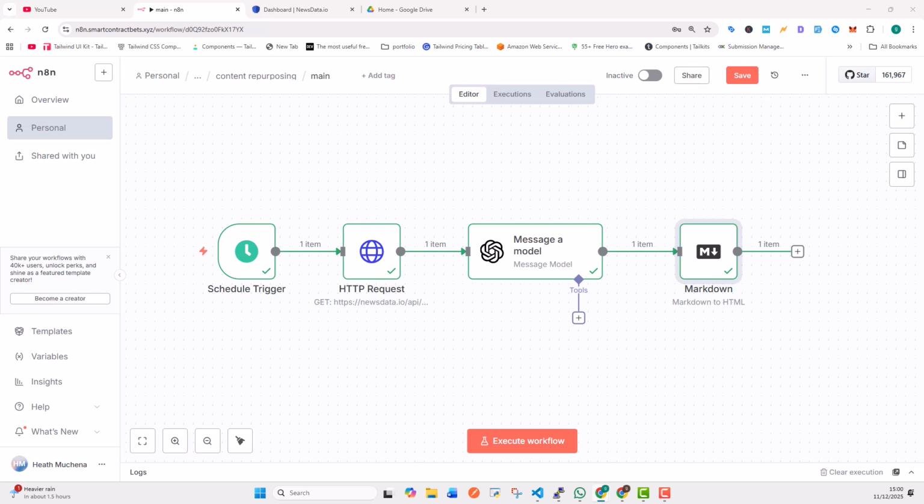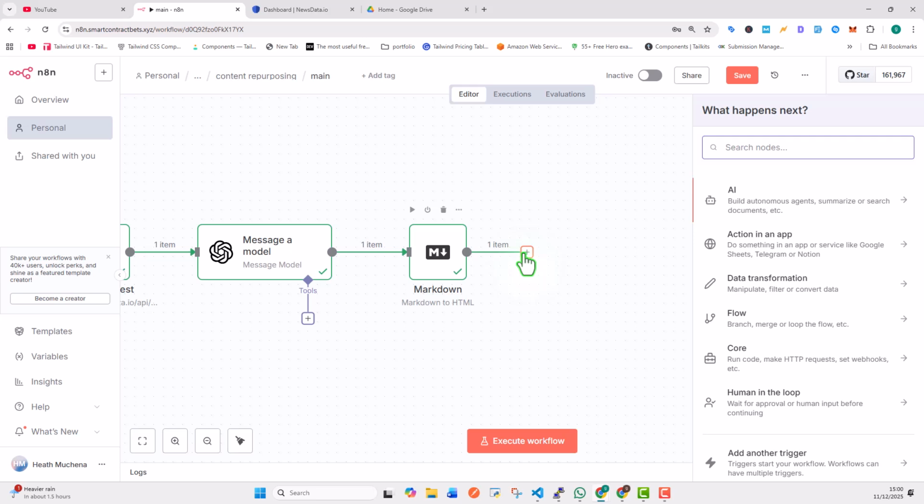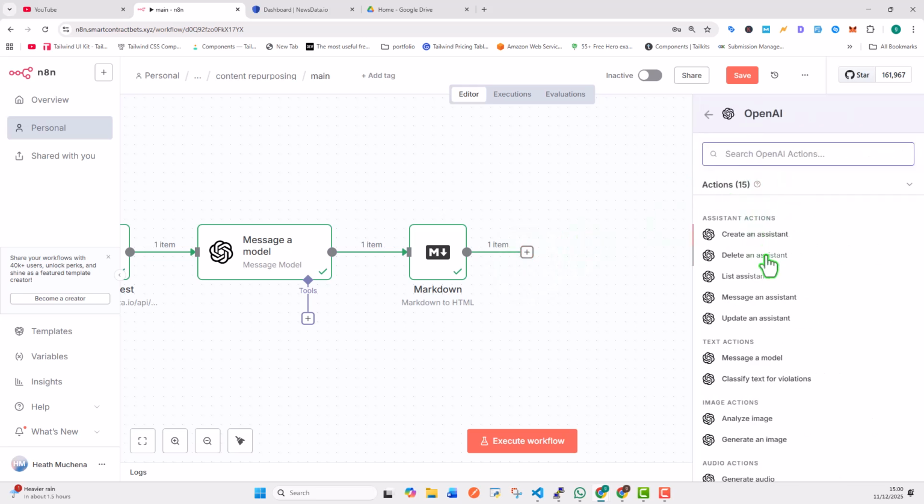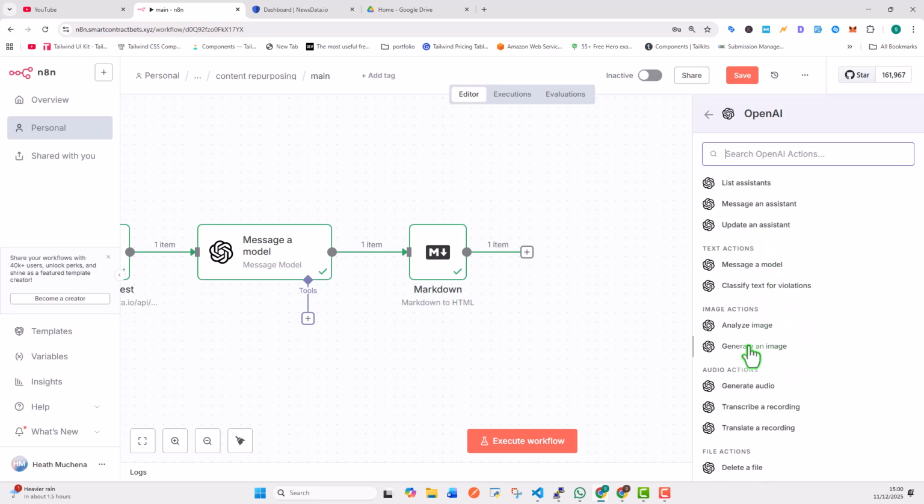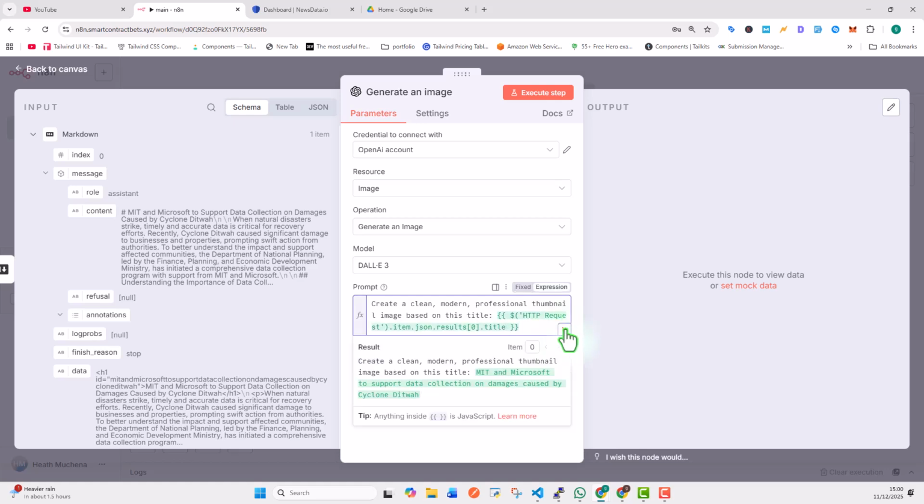The next step that we are going to follow is to create an image. To do that, I'm going to add another node. For this node, it's going to be the same OpenAI node, but instead of message a model, I'm going to choose generate an image. So with this, we are using DALL-E. For the prompt, let's look at this prompt.